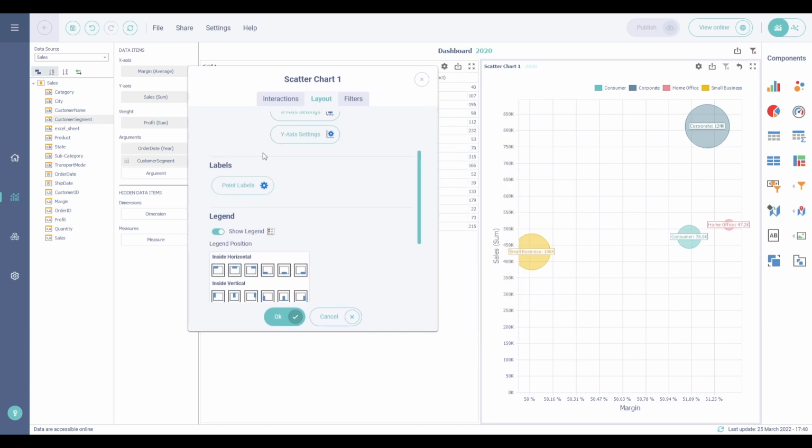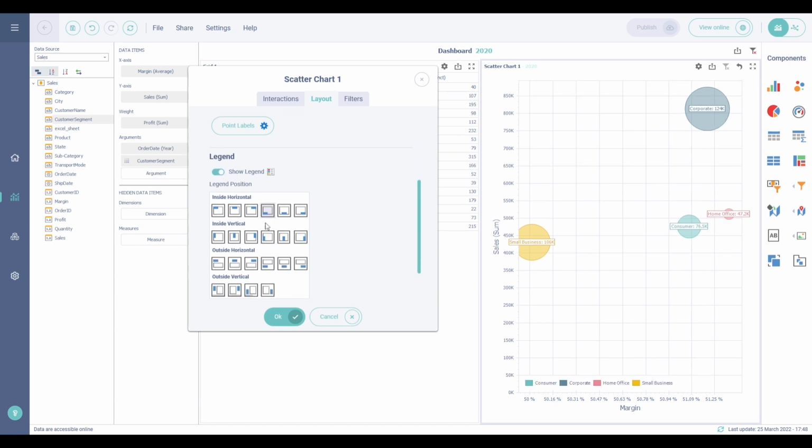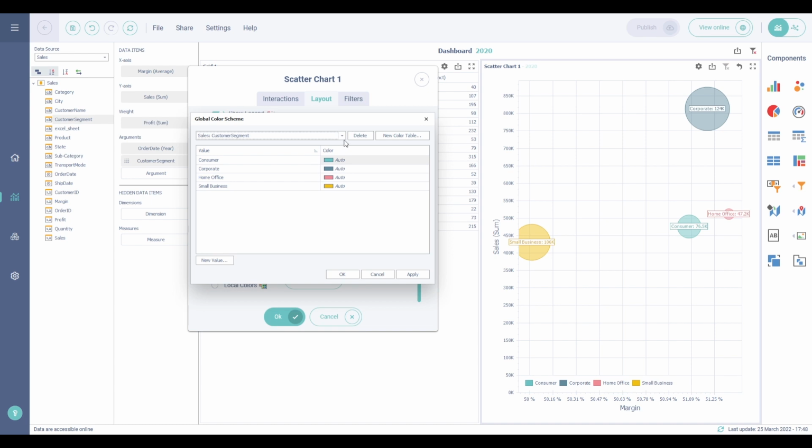Third, you can show or not the legend and choose its position. Finally, you can change the coloring.